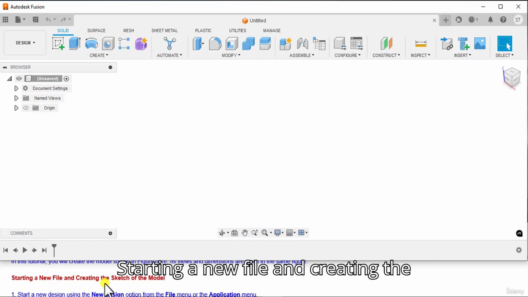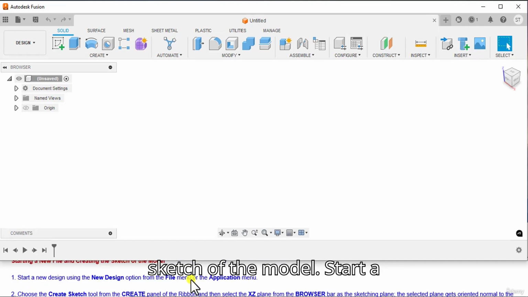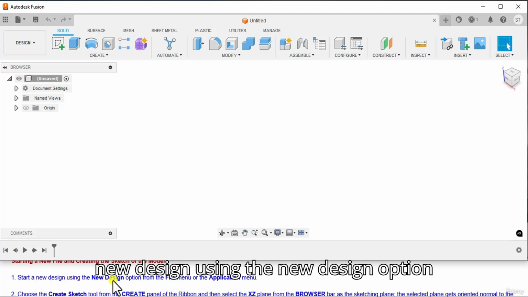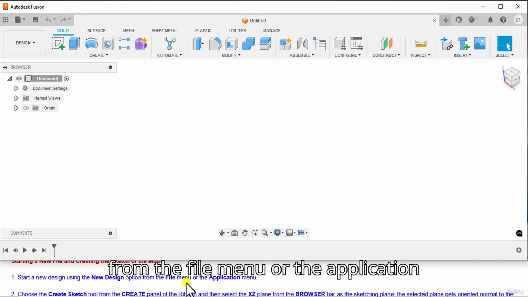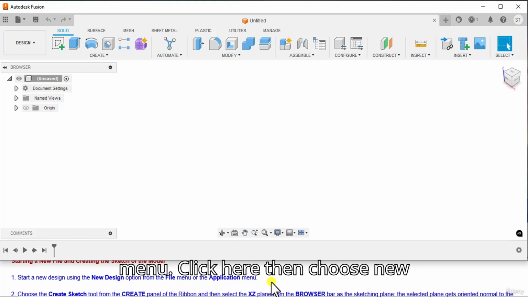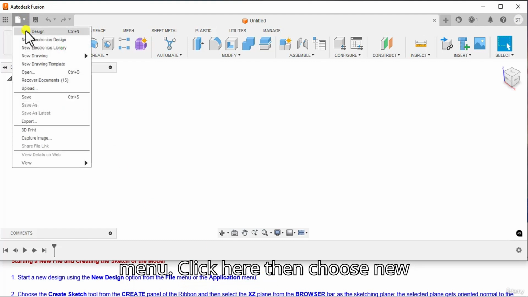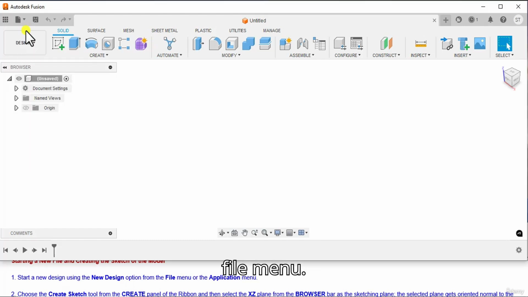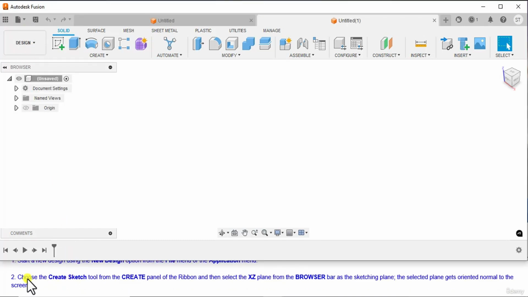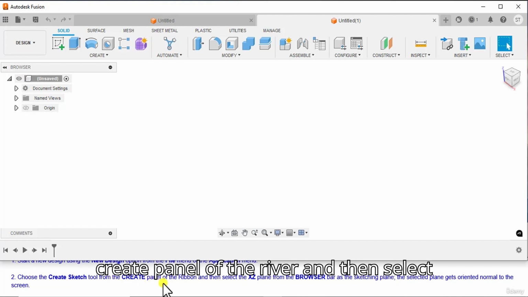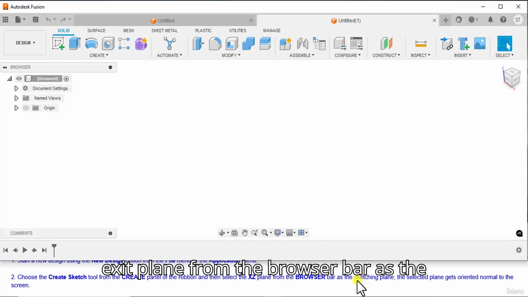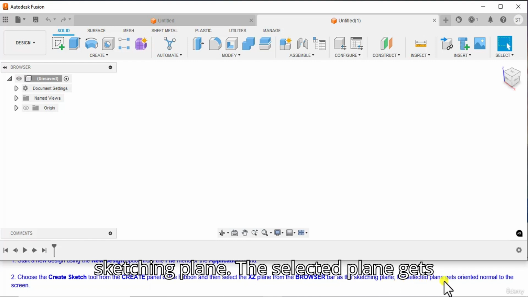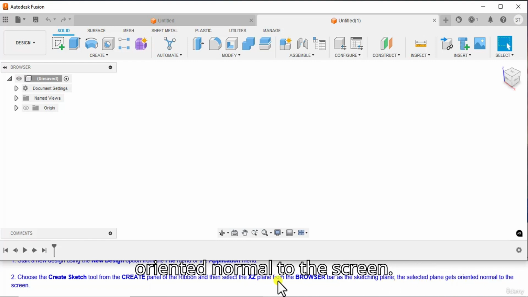Starting a new file and creating the sketch of the model. Start a new design using the new design option from the file menu or the application menu. Click here, then choose the new design option from the file menu. Choose the create sketch tool from the create panel of the ribbon and then select the exit plane from the browser bar as the sketching plane. The selected plane gets oriented normal to the screen.